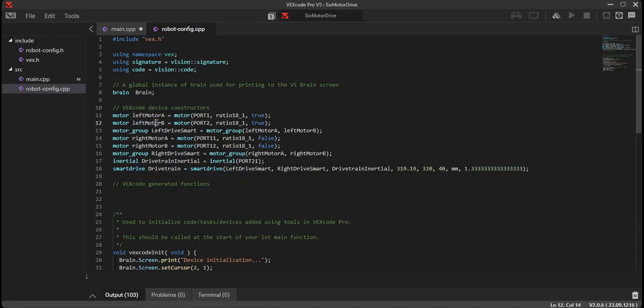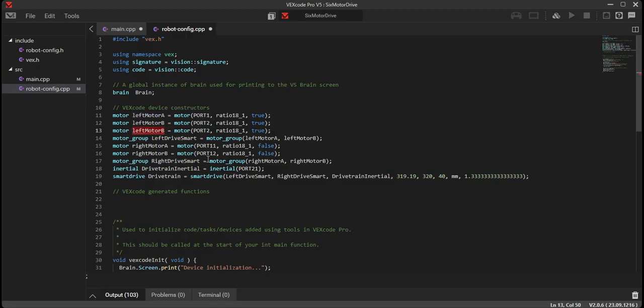So to add a 3rd motor, we'll go ahead and just copy what we have. We have to give this 3rd motor a distinct name. I'll call it left motor C. We'll set the port that it's in. We'll say it's in port number 3. And other than that, the ratio should presumably match the other 2 motors on that side. Again, in this case, we're assuming that they're all 18:1 or green cartridges, and that they're all flipped.